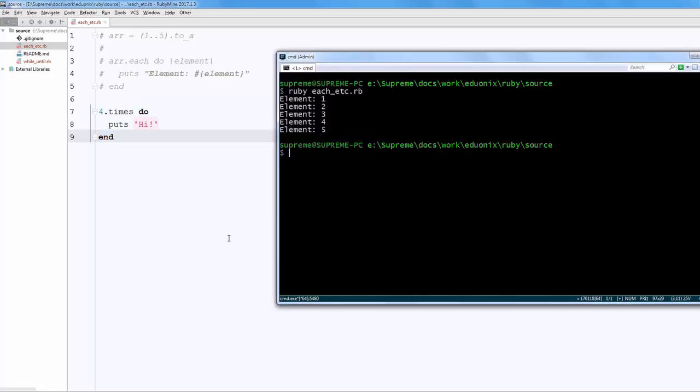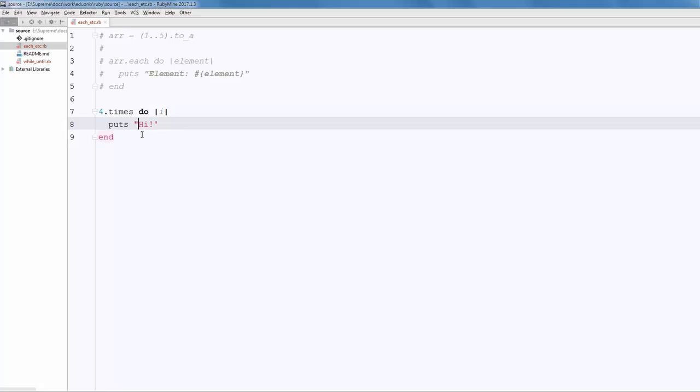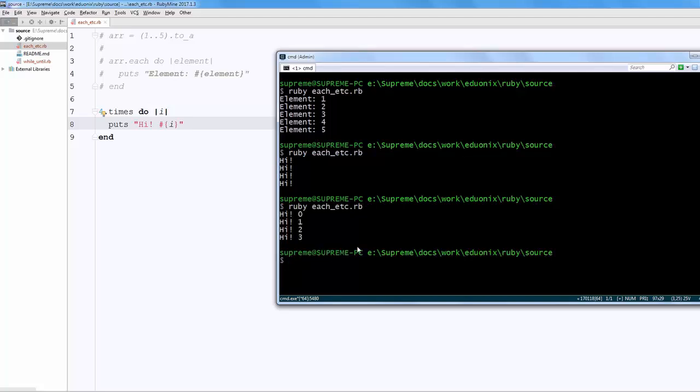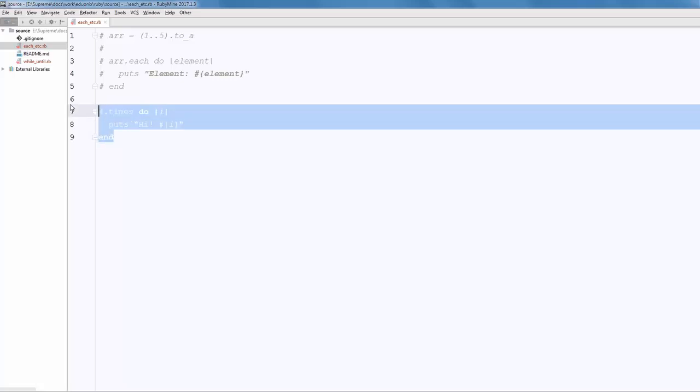Okay, so let's run it, and it prints hi 4 times, and moreover I can define a local variable here, call it I, for example. I can output it here, and as you see it gets iterated from 0 till 3. So the iterator can also be used here.